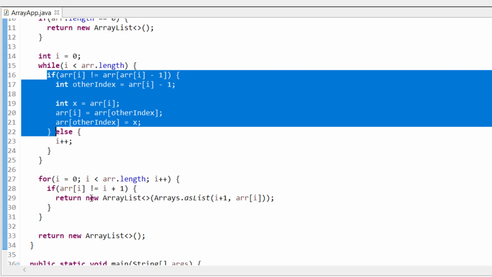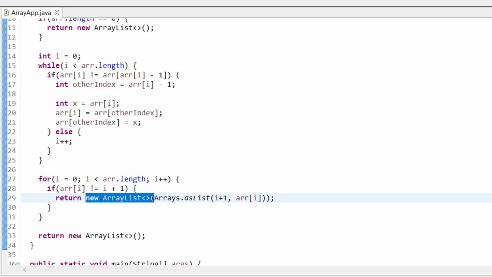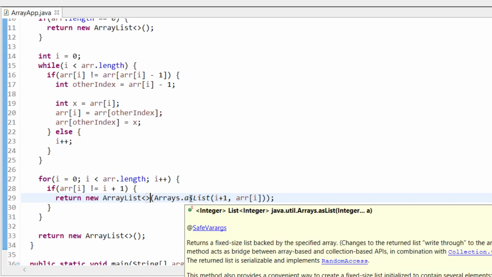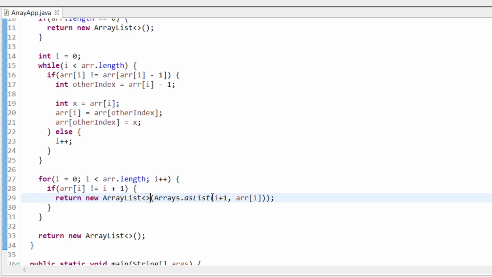So now I am returning the list. I create the list, new ArrayList, and here I can pass the value. Now in Arrays we have a function Arrays.asList. Whatever values you present here, it will convert them into a list, and then pass it here. So the first value is the missing value, which is i plus 1, right? And the second value is the duplicate value, which is the value present here. Now after that it will return this.